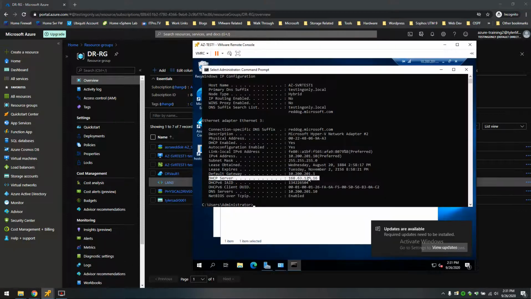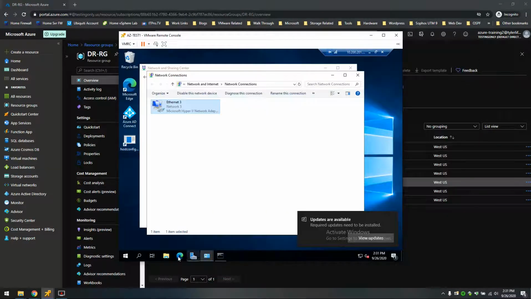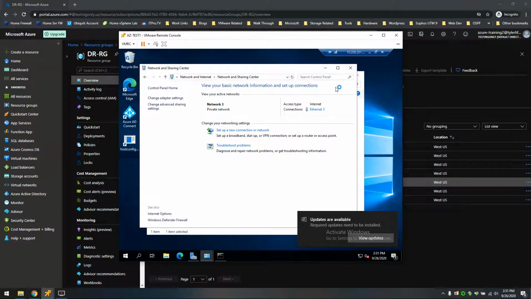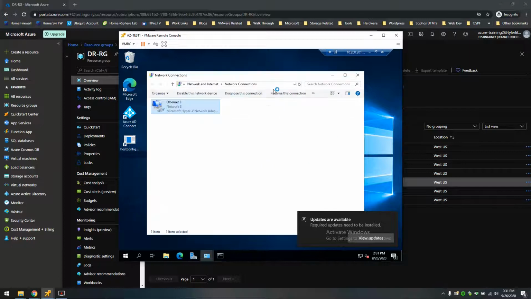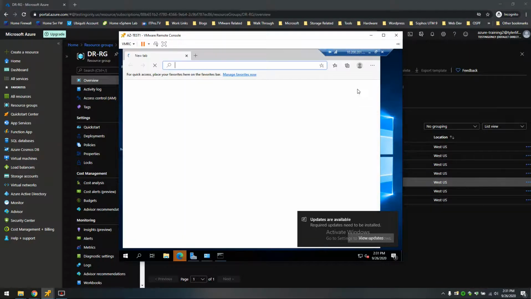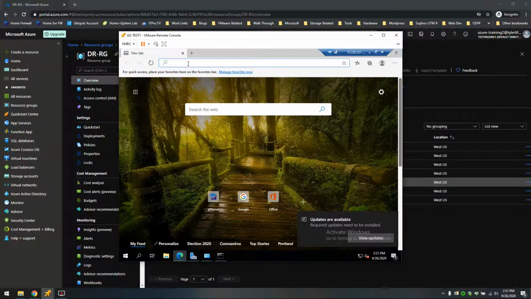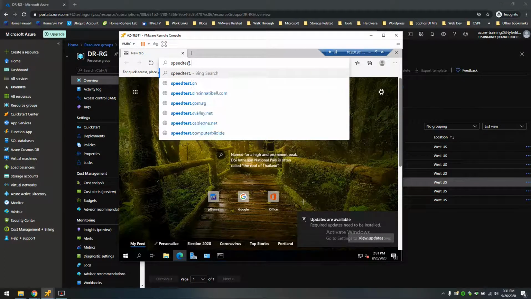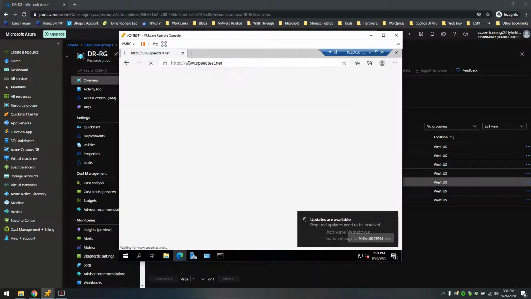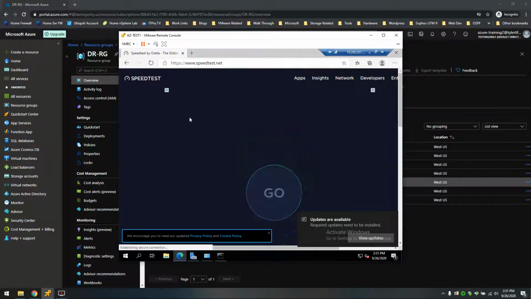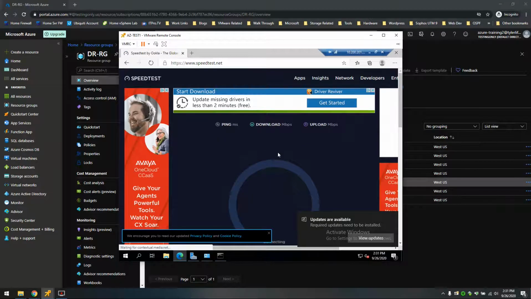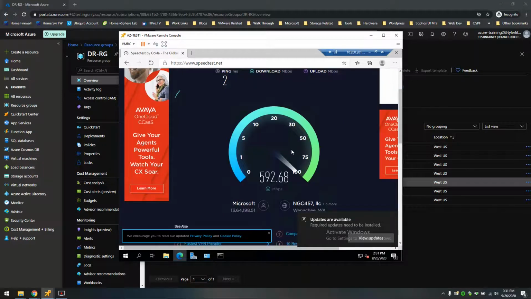So what else can we do in here that's interesting? Let's do a speed test. I haven't done that yet in Azure. What do you guys like? Speedtest.net? Let's do that. Go ahead and bring up the new Edge. Yeah, here we go. That's decent.